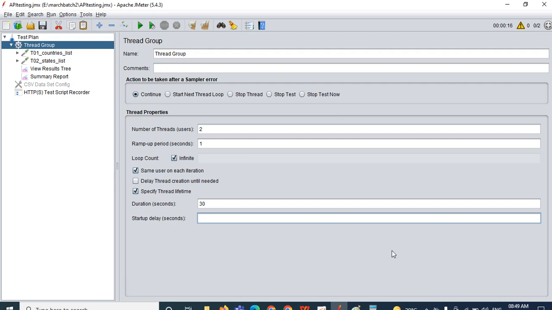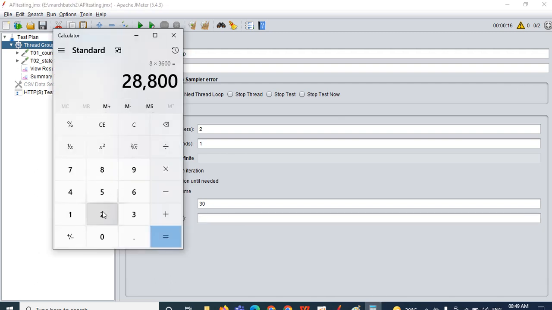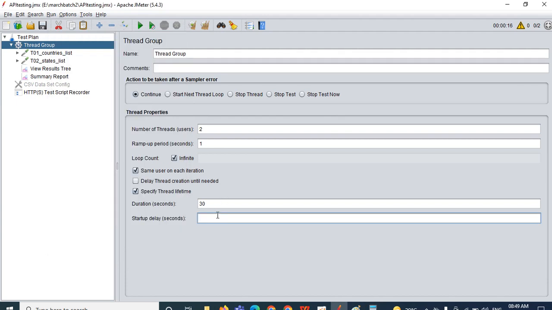Okay, 25 minutes means how many in seconds? So that you need to calculate. So 25 into 60. How many seconds? 1500. So give 1500 here as a delay and just click on the play button and then you can go.